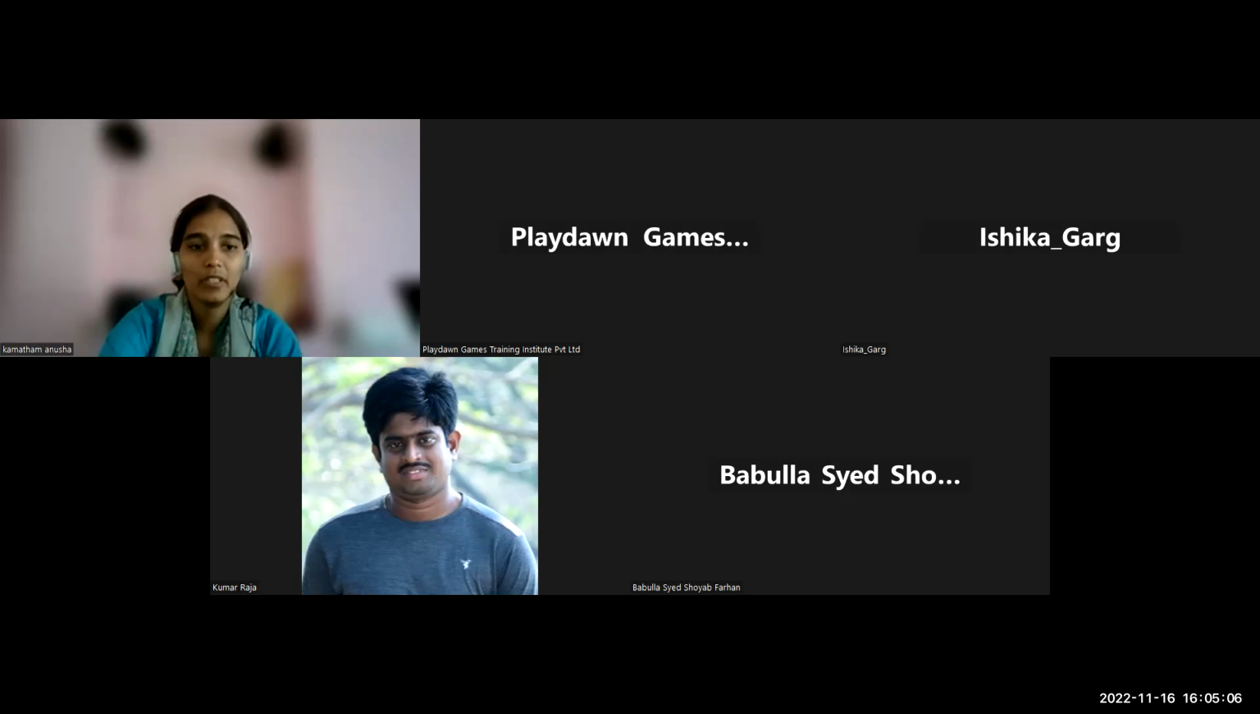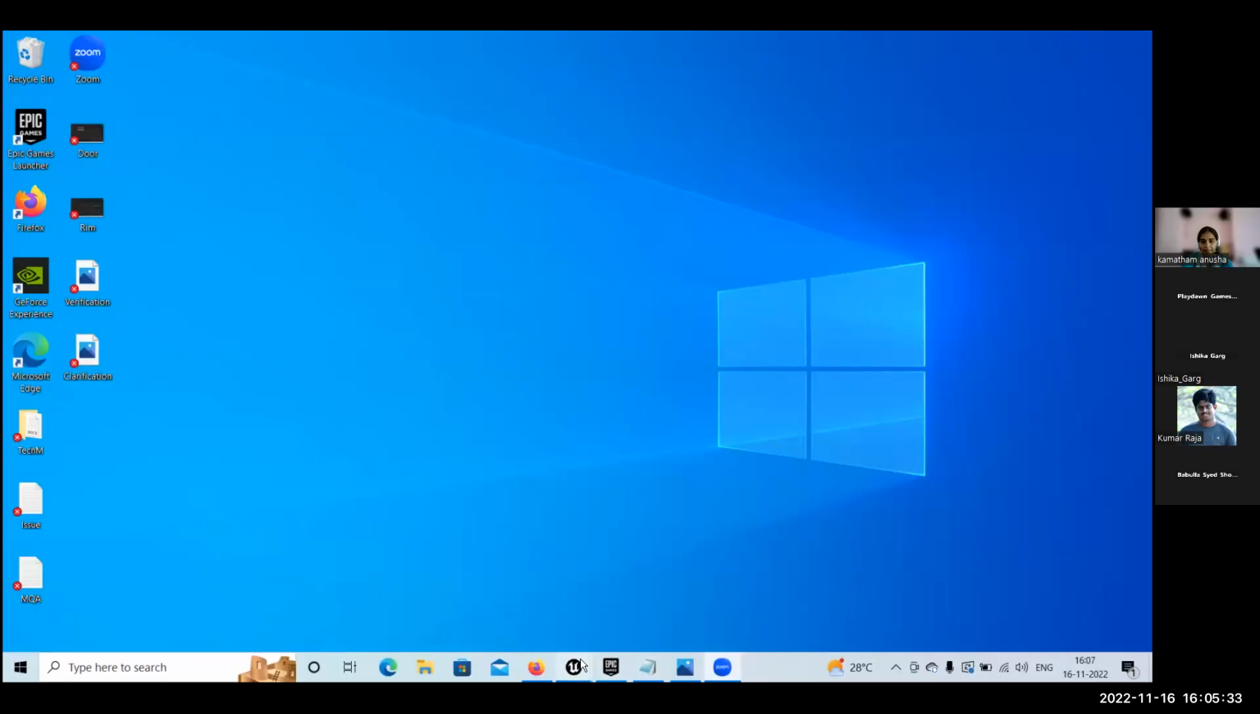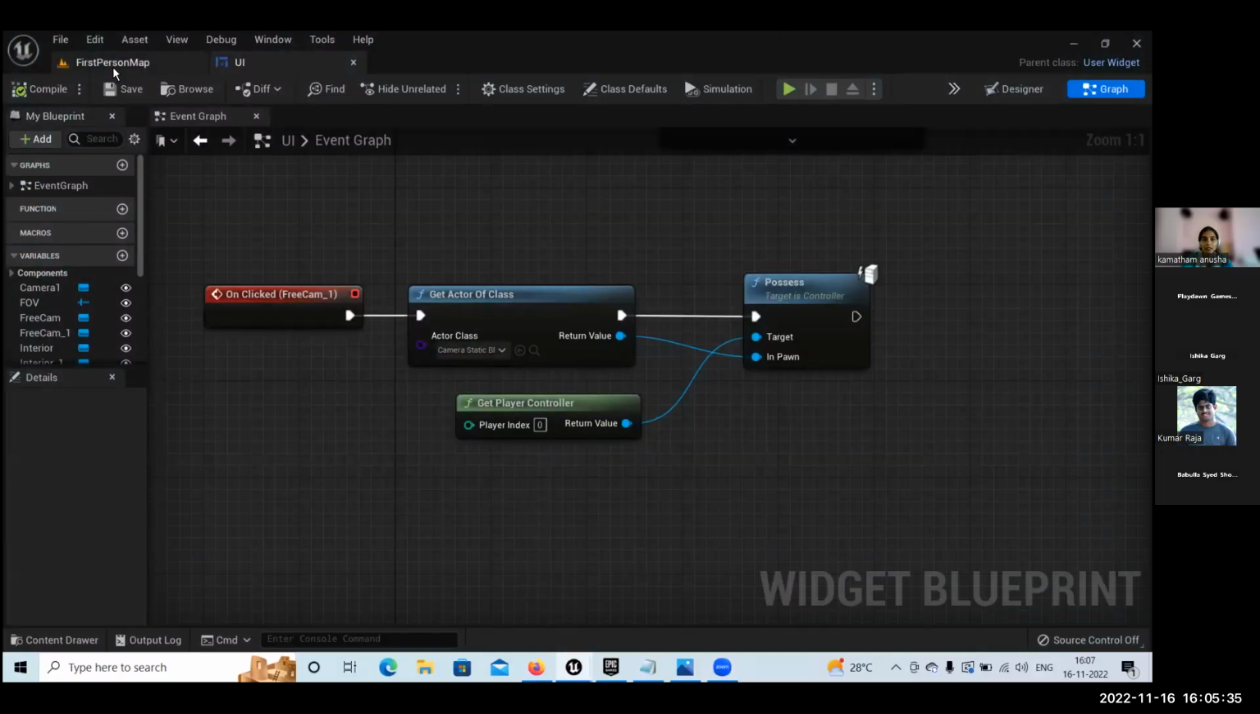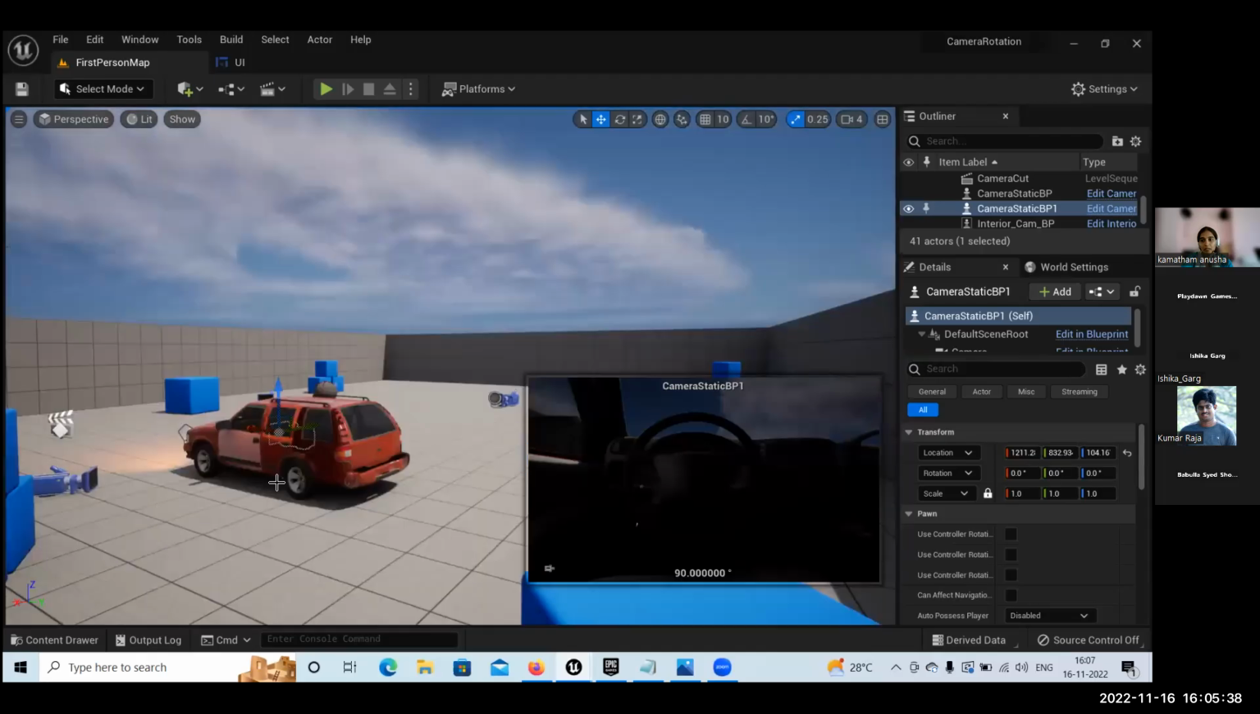In today's class, we will cover a few things regarding blueprints, how to change the object, or how to open and close the door. I will share my screen before going into the topic. Hope everyone can see my screen, right? Let me know once you have opened all your projects.